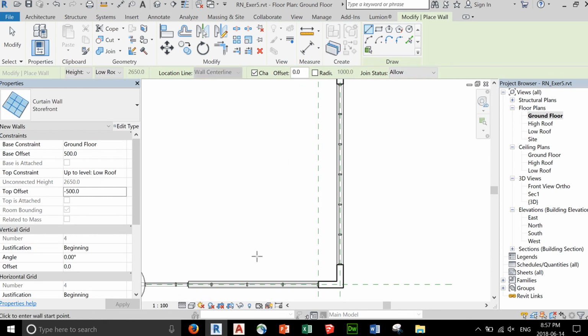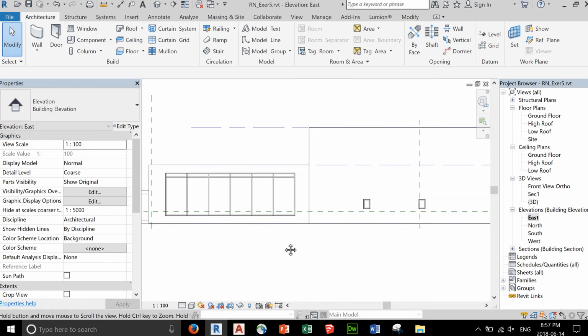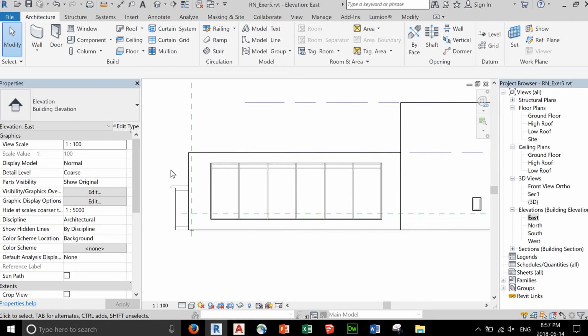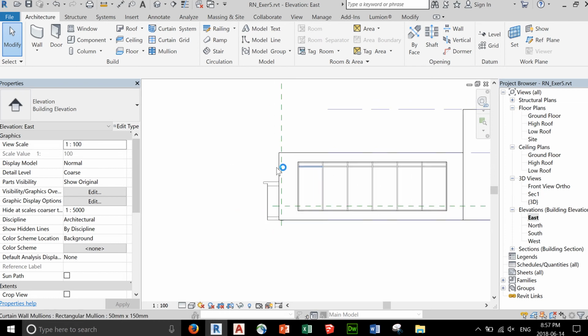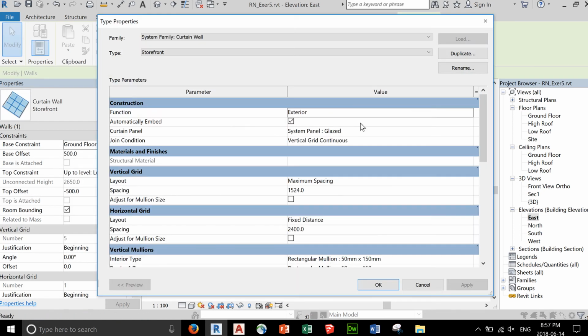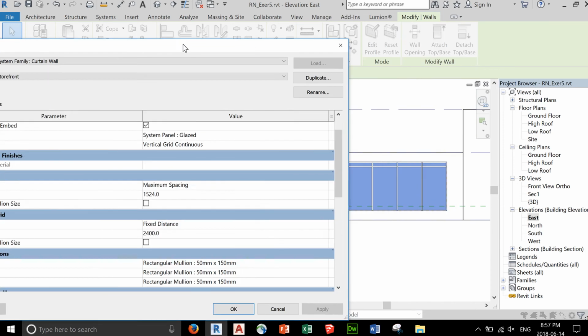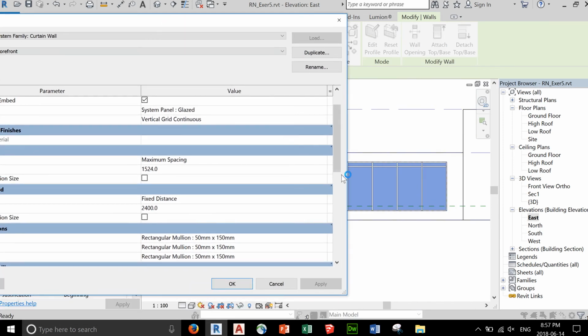You can choose fine detail, okay, shaded, and let's go to the east elevation. If you notice the setting for the storefront curtain wall, select that here. So it has a vertical grid maximum spacing of 1524. So vertical grid of 1524.